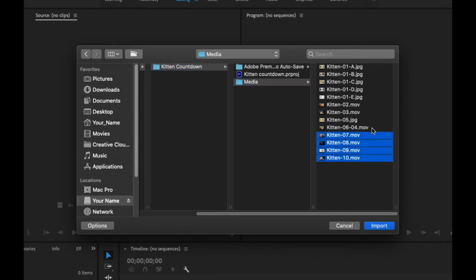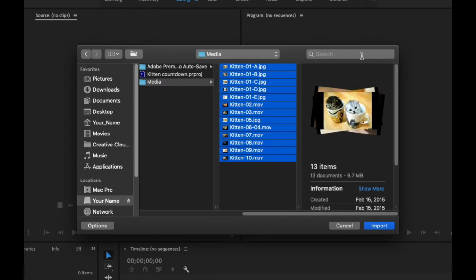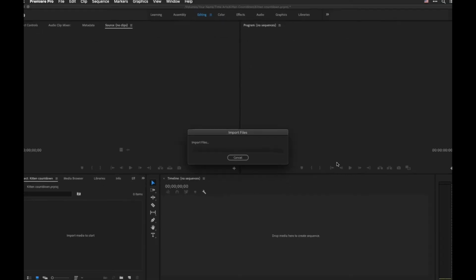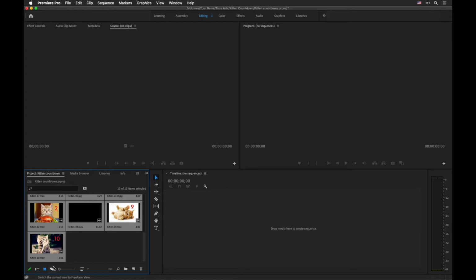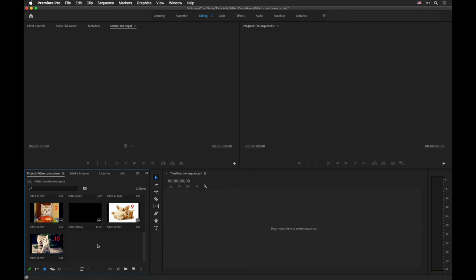all this. We can do that by clicking and dragging or hitting Command or Control-A, depending on if you're a PC or a Mac. Then hit Import. All of these are now brought in. So let's do our first edit.